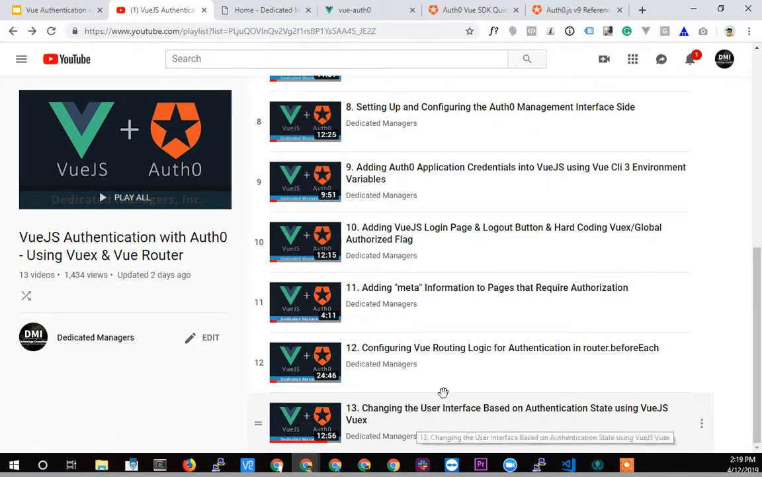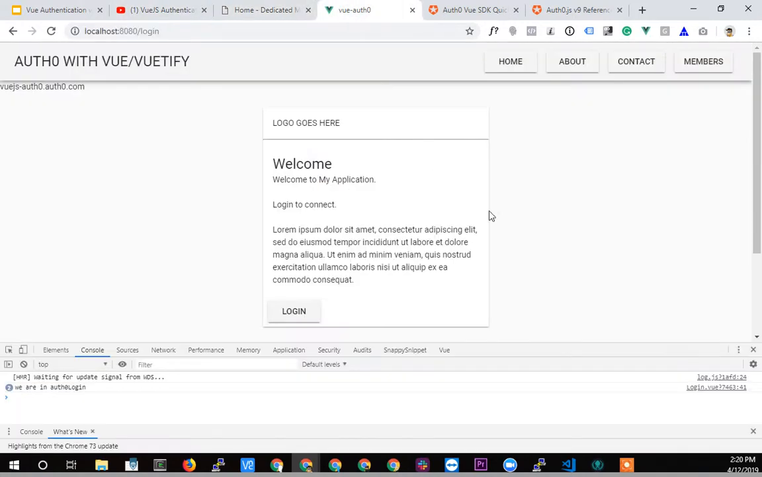So let's figure out where we are. What do we need to do? In the last video, we worked on changing the interface state programmatically. So when the user's logged in, we get a login button over here, but that login functionality doesn't work yet.